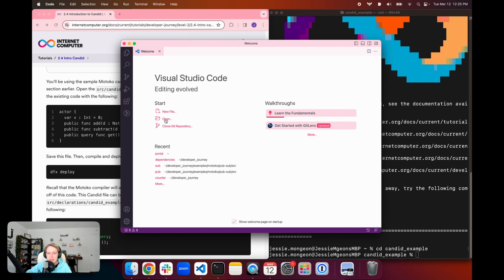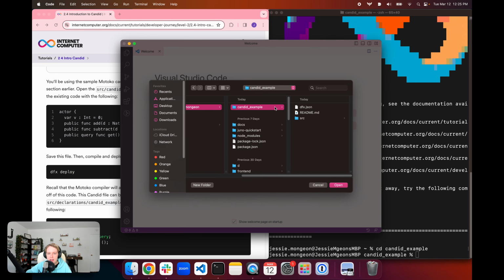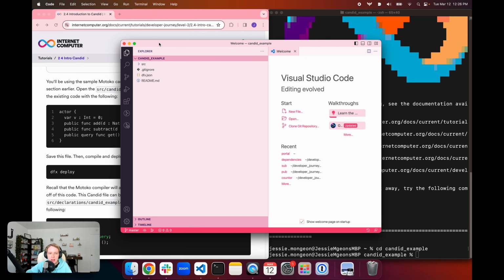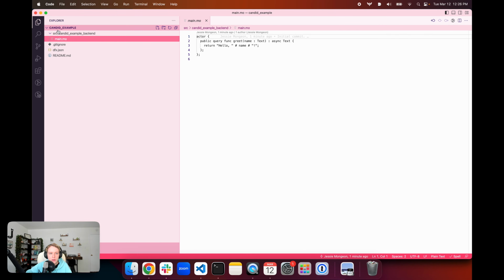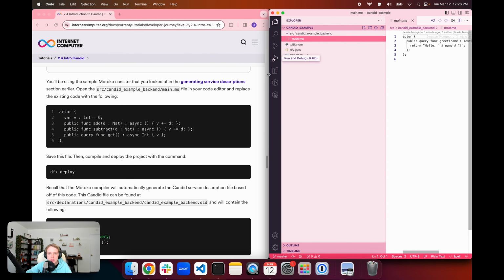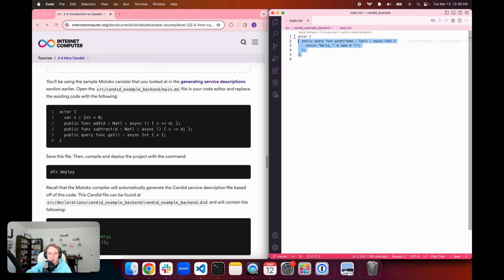So if we open up our IDE of choice, we can find that candid_example subdirectory that we just created, and we can get that open. And then I will make this full screen so we can take a closer look. And we can see that we have this single source file of candid_example_backend, since we chose to have no front end, so we don't have a folder holding the default front end canister code. And we are going to move this over a bit. And now that we have this file open, we're going to close the Explorer here in VS Code. And then we're going to put this code into our main.mo file.